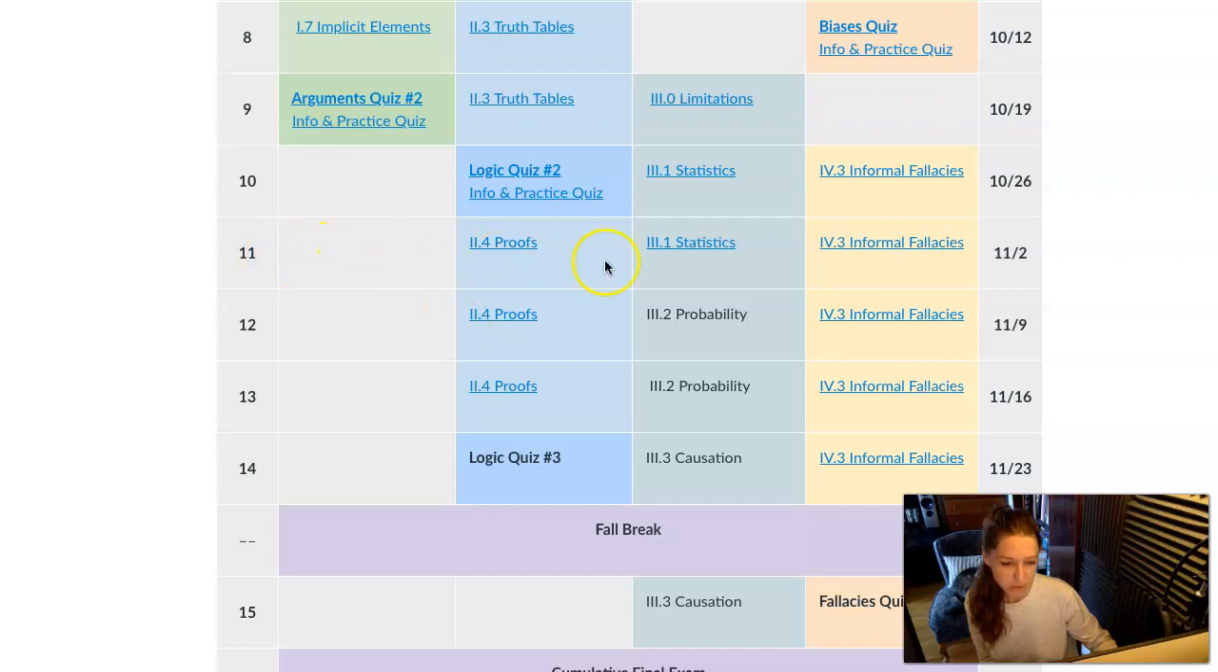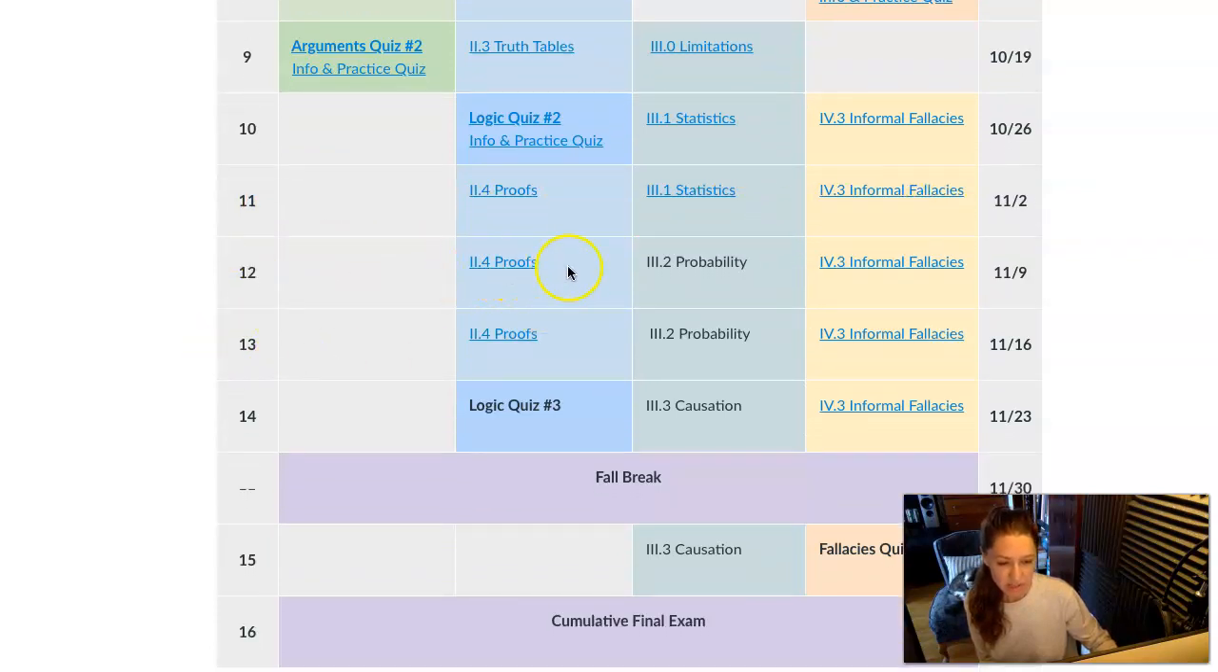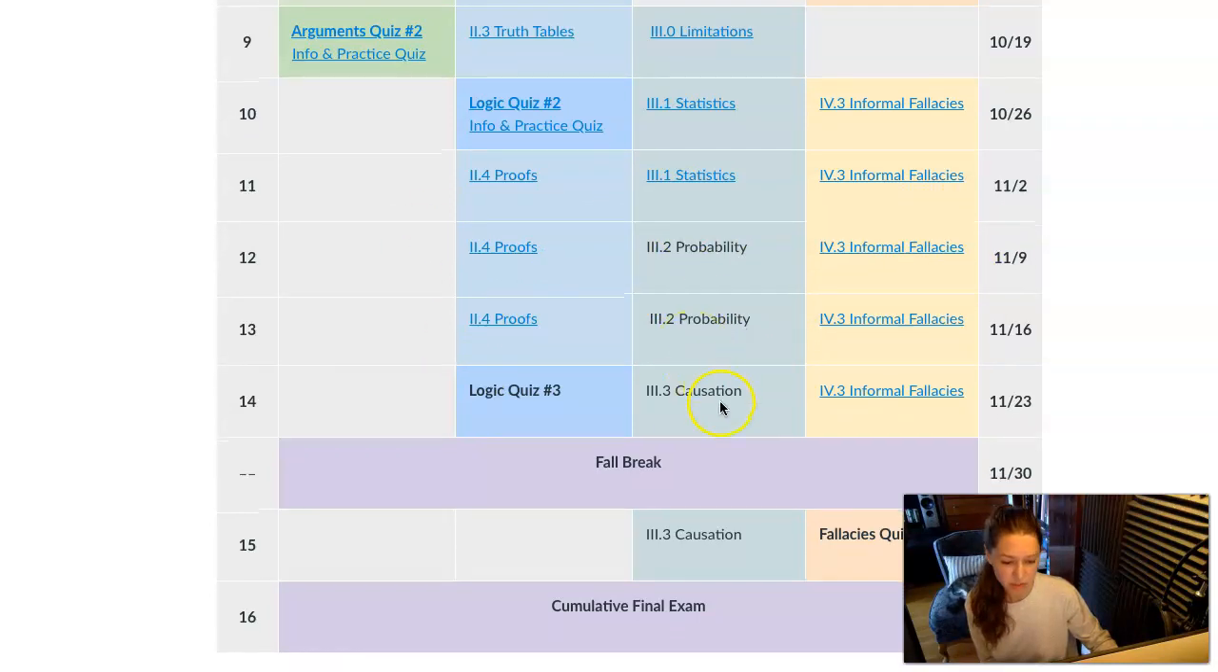Okay, so we are in week 11. We've got 3 modules we're working on. Next week, we're going to move to probability. We'll do essentially 2 weeks of proofs, probability, and fallacies, and then we will move on to causation, and you'll have your logic quiz number 3, fall break.